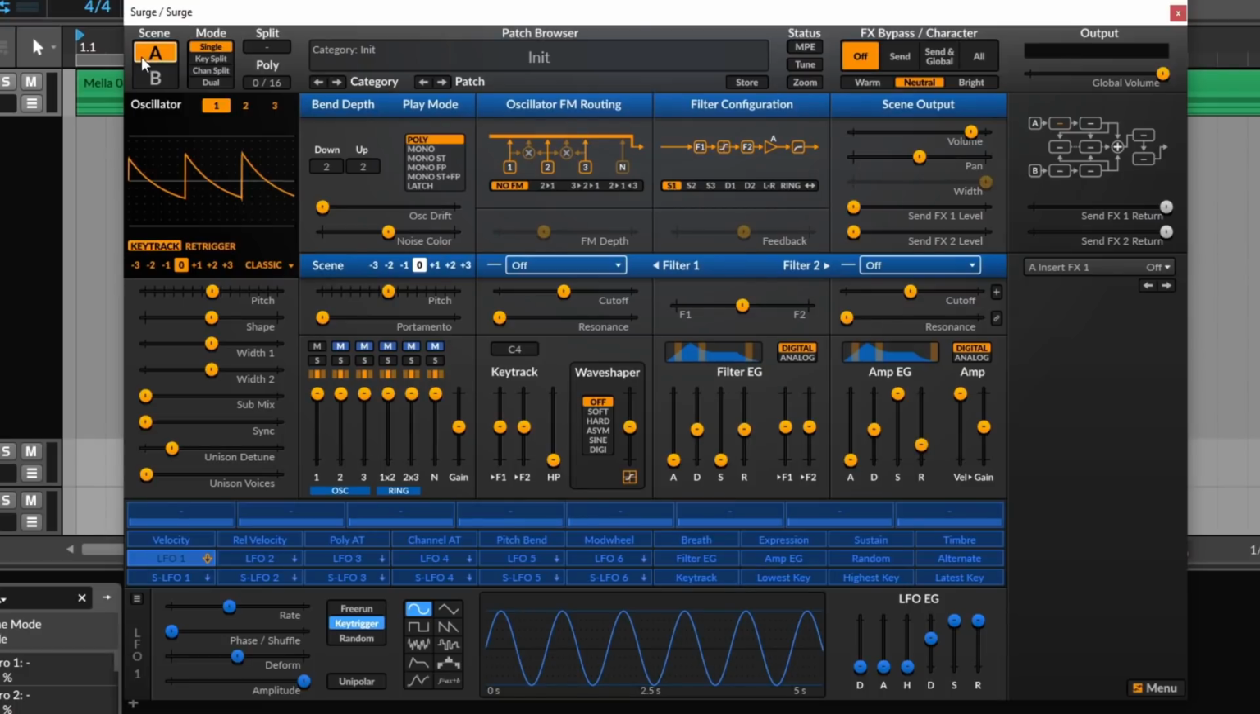So single, I'm either on scene A or scene B. I'll just change something so you can hear a difference. Let me just give that a bit of volume there. So scene A, scene B, and then I can copy between them. If I right click on here, I can copy it and then I could paste it onto scene B. Or we can have them programmed completely differently, whichever you would like to do.